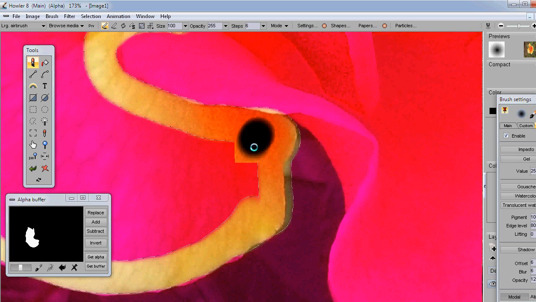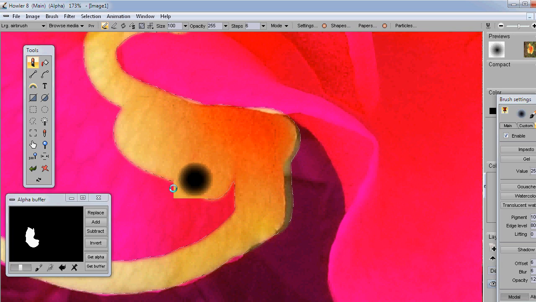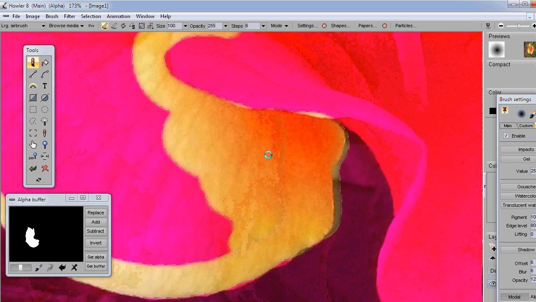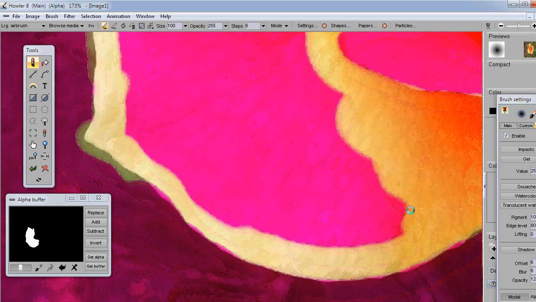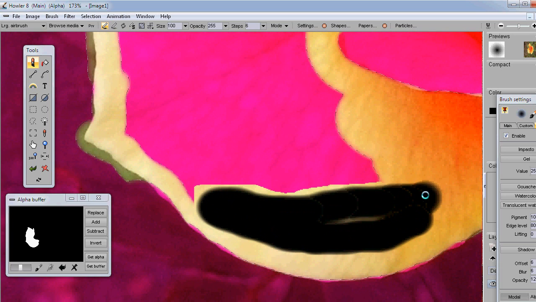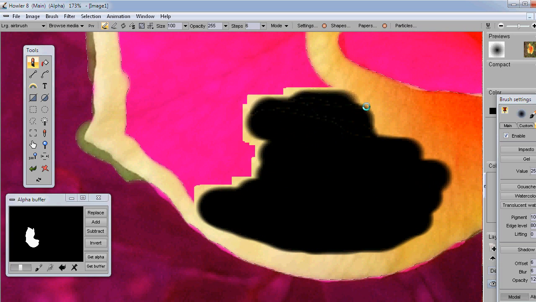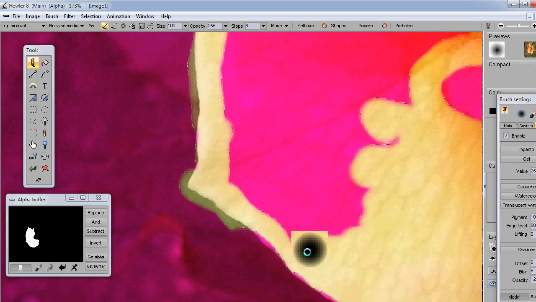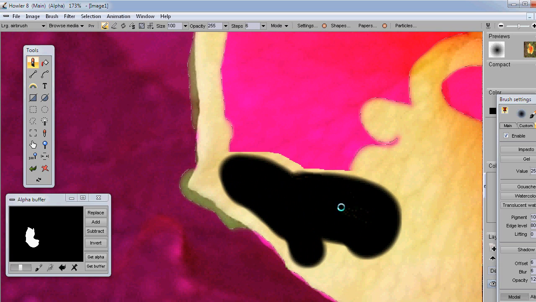All right. Now once we have that border, we can go a little bit faster here and do that. All right, so that's one way to make that selection and gradually get the entire selection going here. All right, so let's finish that.